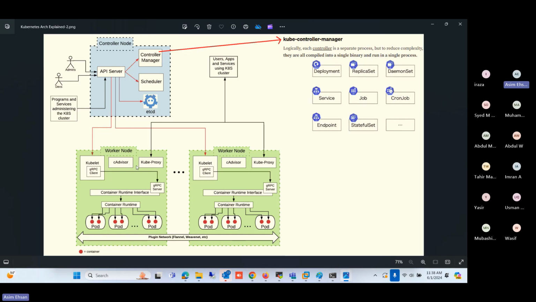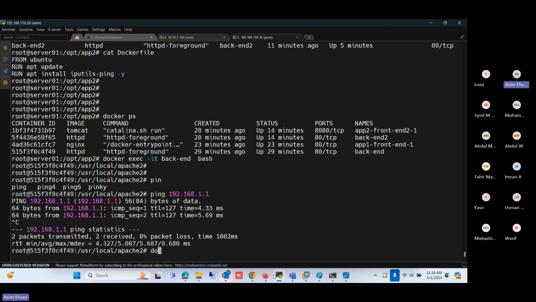Okay, now this one is less. cAdvisor is not available by default. You can install it, and we will do that. cAdvisor is container advisor. It reports the CPU, RAM, disk IO, and network IO. What command did I write here? The docker stats.